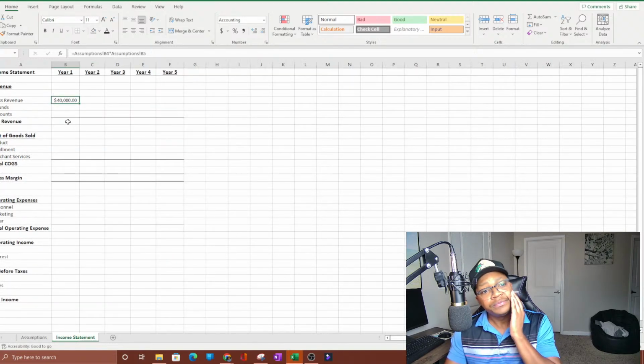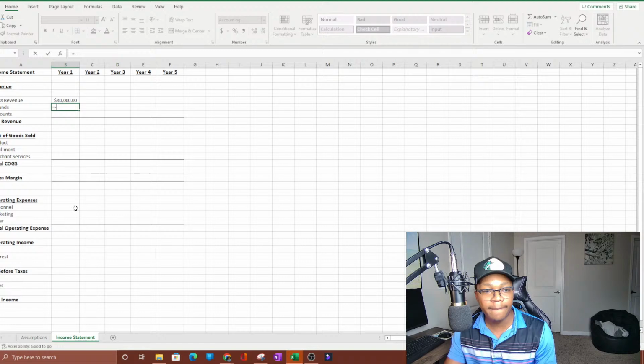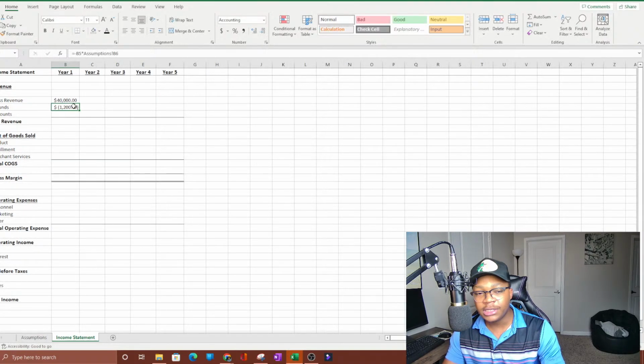Now for the next part, the refunds. How much are we gonna refund? We'll do equal sign negative, because this is gonna be a negative number. This is taking away from our revenue. I'm gonna select the 40,000 that we just made and multiply it by our projected refunds in assumptions, 3% of the revenue. So we're expecting to refund 1,200.